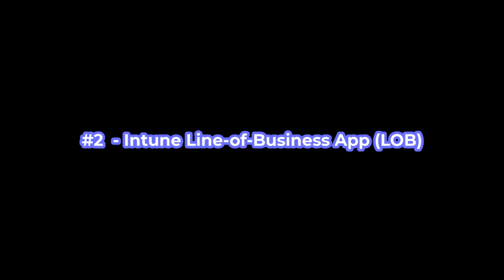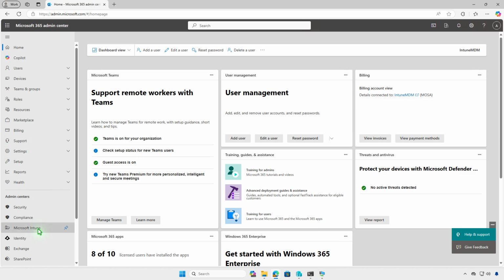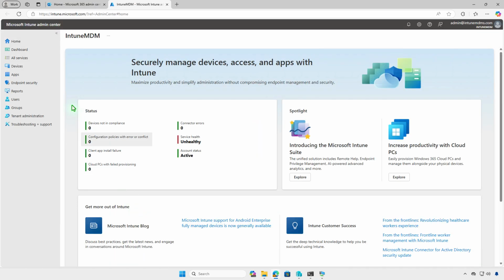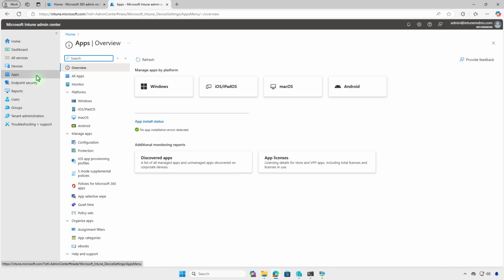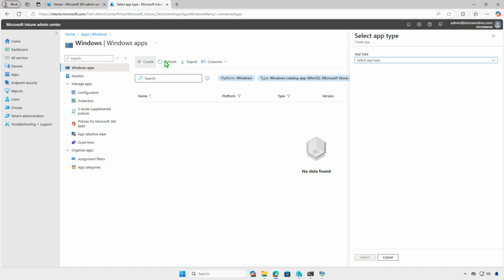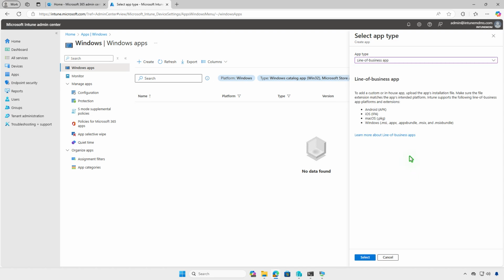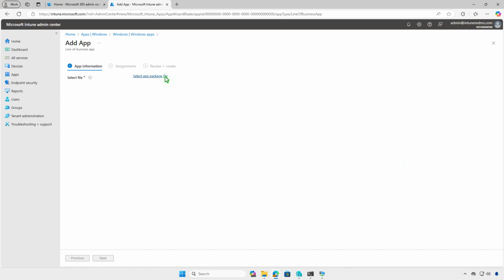The second method is to deploy the app as a line of business app in Intune. This method is simpler but offers fewer options for controlling the deployment. You only need to download the MSI installer and deploy it directly through Intune without converting it using the Intune Win32 app utility. From the drop-down menu, select the Line of Business App option. This app type supports the MSI format, which we'll use. Select the MSI installer file you previously downloaded.